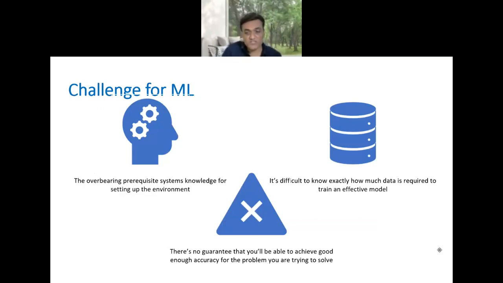Now, what are the different challenges for machine learning applications when we are talking exclusively about embedded systems? The first thing is the overbearing prerequisite system knowledge for setting up the environment. Many times a person has domain expertise, but when it comes to creating and deploying a machine learning application on any hardware or on computers, some system knowledge is required.